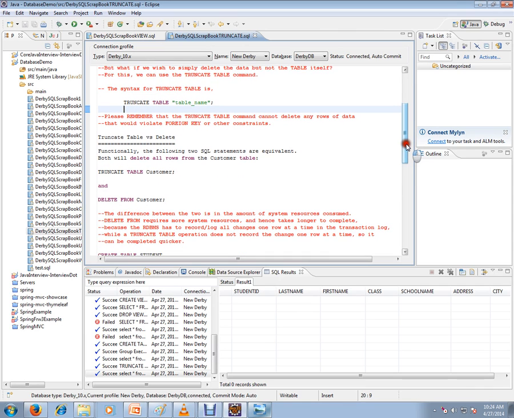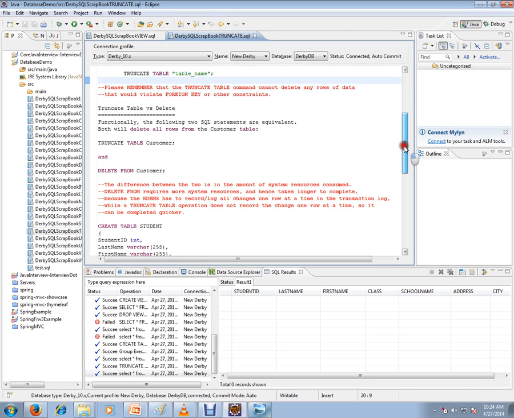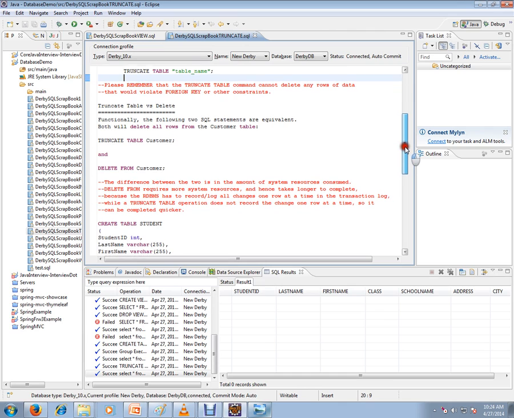Please remember, truncate table will not delete any rows if there is any violation in the foreign key constraints or any other constraints. So if there is any constraint defined for the table and if you are violating it, it will not delete particular rows.